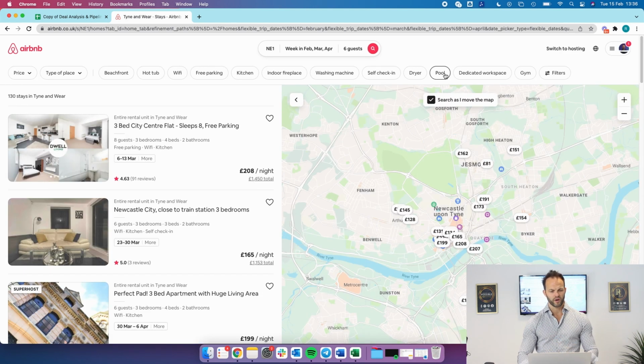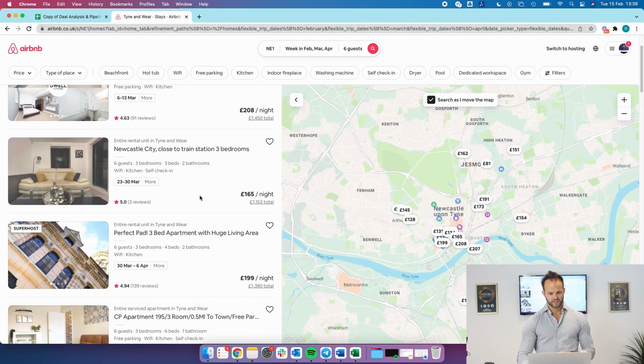Now, what I'm looking for here is this number here in the top left-hand corner, which tells me that there's 130 stays in Newcastle right now available based on my flexible search criteria. For me, that's a good sign, because if 130 people can make this business work, I'm pretty confident I can make this business work. So that's the first step.